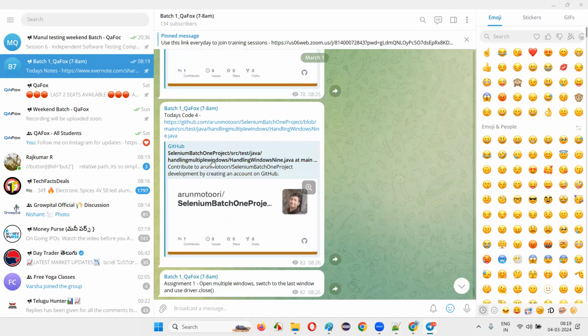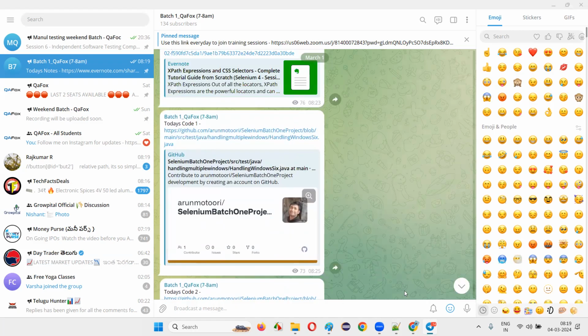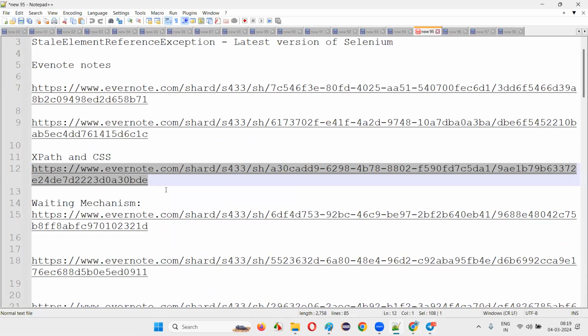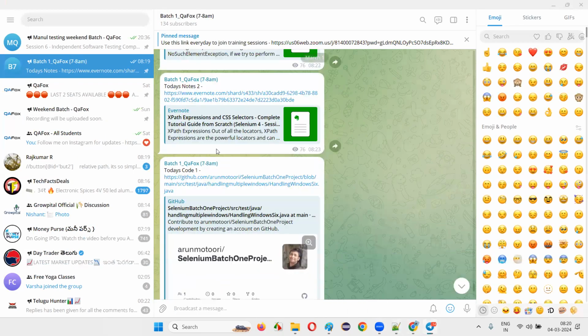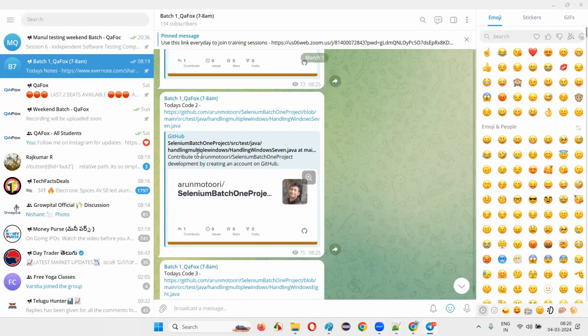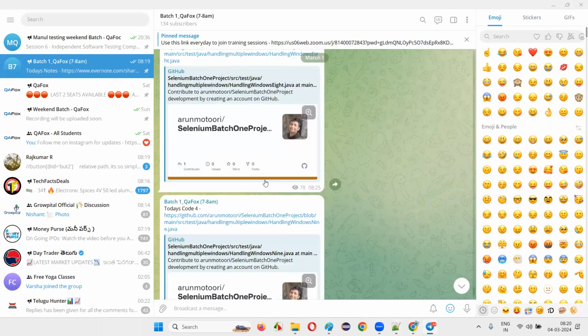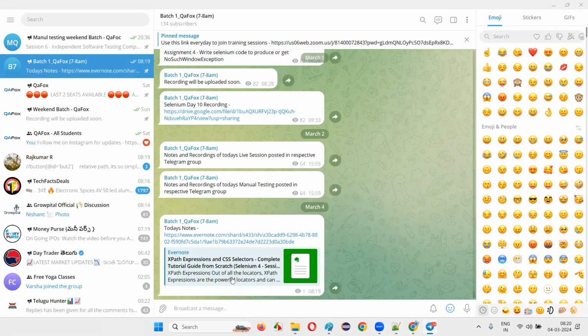After that, I have not shared any code today. It's all explanation only. I didn't write any Java code or Selenium code. In the previous session, I was writing some Java code or Selenium code, so along with the notes, I pasted the code also. But today I don't have any code with me. So I'll not share any code, but I'll share the assignments. If any code is there, I'll share the code. Otherwise, I'll share the assignments. Only one assignment for today.